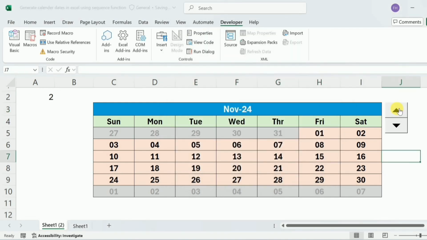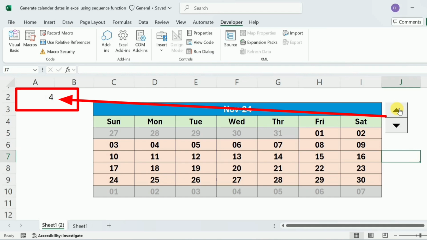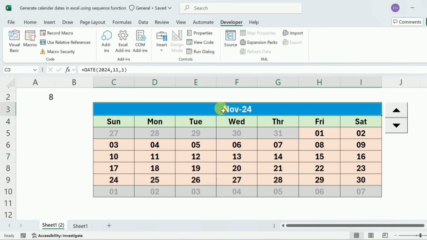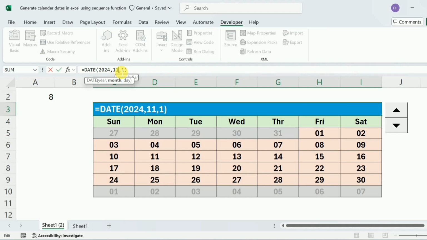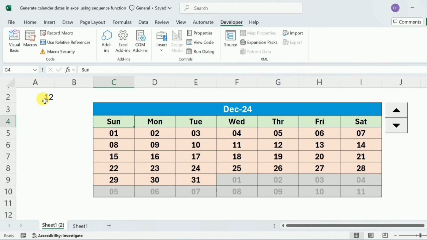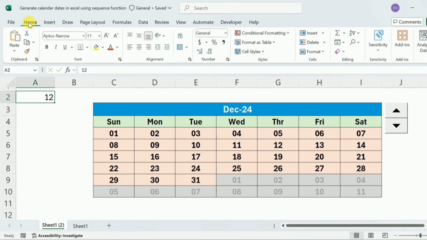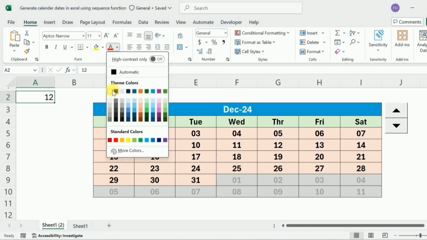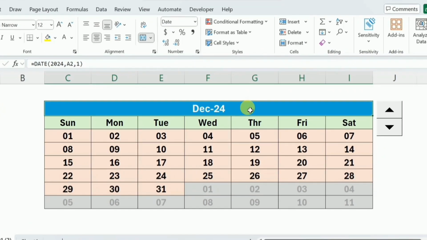So now if I press this button, you can see that the number is changing in this A2 cell. And now in this date formula, instead of writing the month manually, I will select this cell A2. This will provide the month to this date formula and then I click enter. Now the month and calendar are dynamically switching between different months. I can simply hide this number by going to this cell, going to the home tab, and then changing the font color to white.